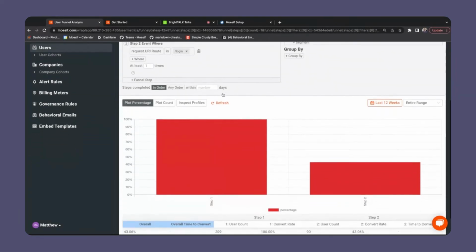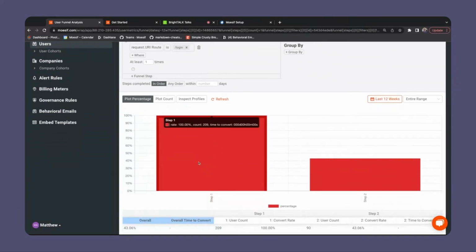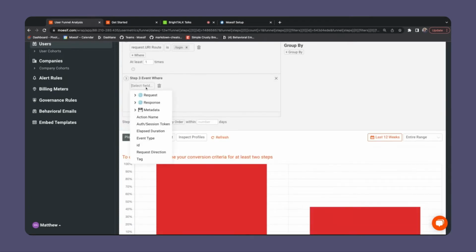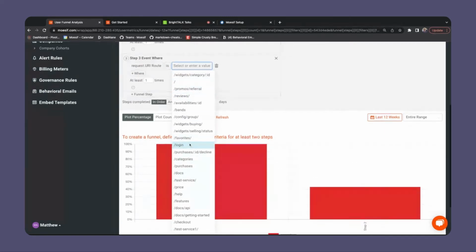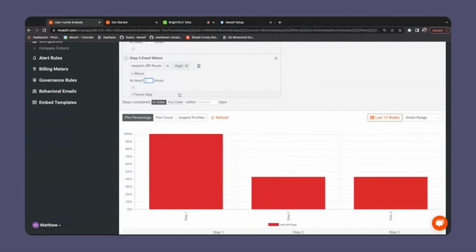So we can see here that users log in once. So we have a count of 209. And in order to get to step 2 here, which is a second time they log in, you're looking at a rate of 43.06 or 90 users. So that's a pretty big drop off. What I want to do is I want to add another step. I want to know how many people return 3 times after that. So I'll go request URI route is /login, where it happens at least 3 times.